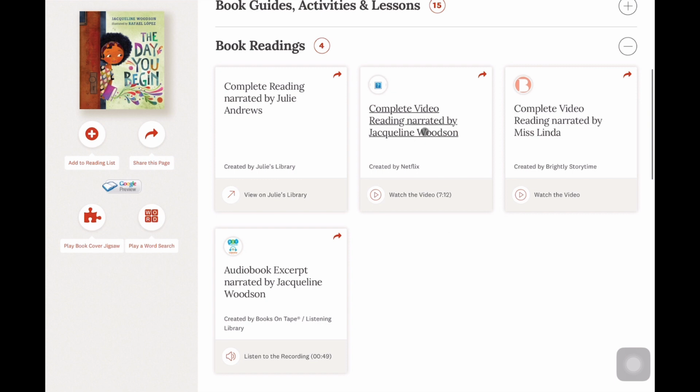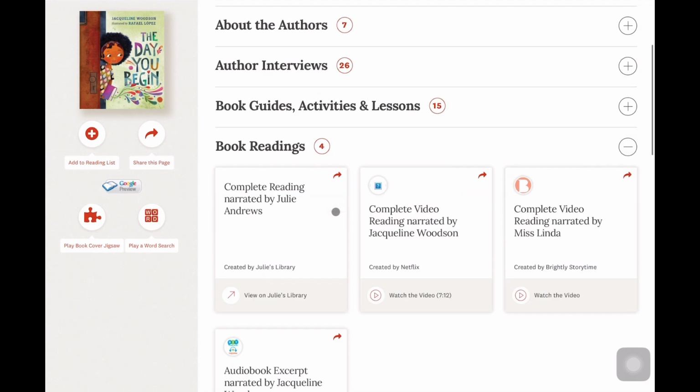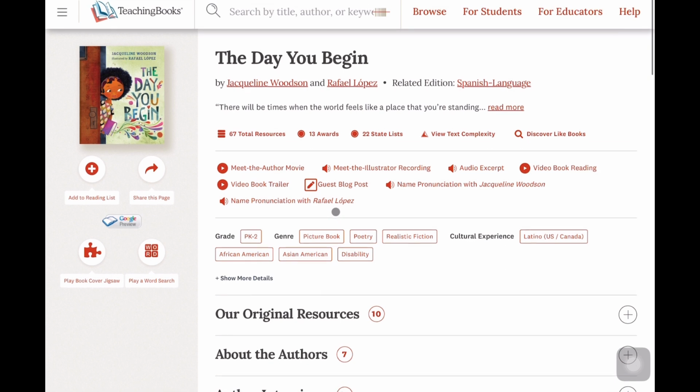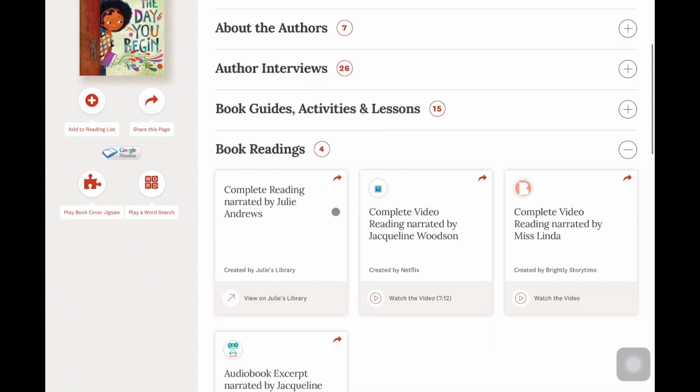There's a video reading narrated by Jacqueline Woodson, who is the author, and a reading narrated by Julie Andrews. So if your students have that celebrity connection, they're more entertained by that. And these are outside sources, but the TeachingBooks website curates them based on research, what works. They're filtered. They don't just let anything onto the site.